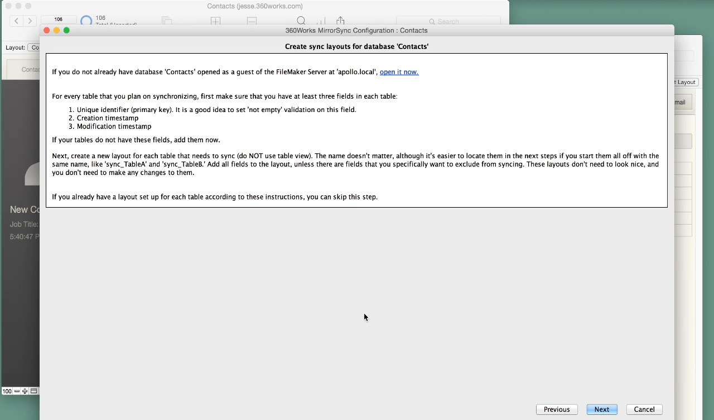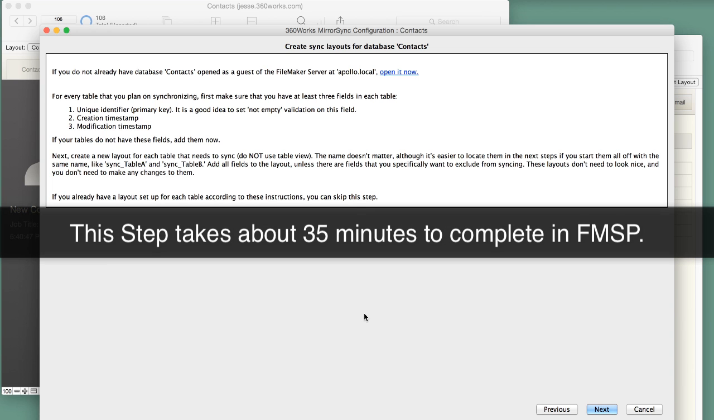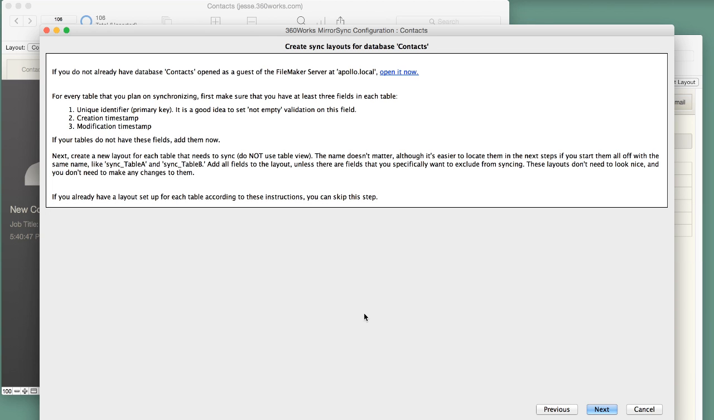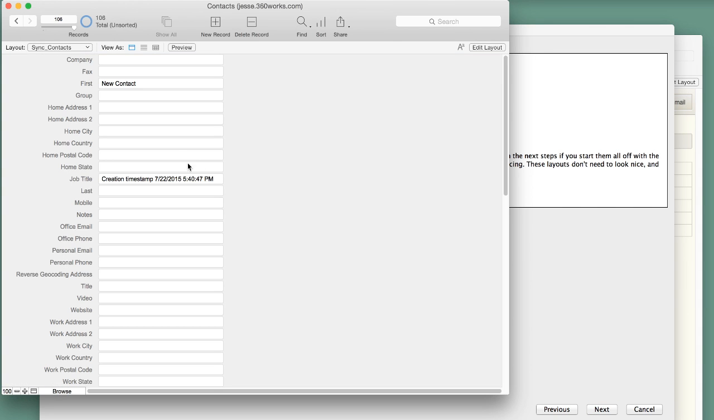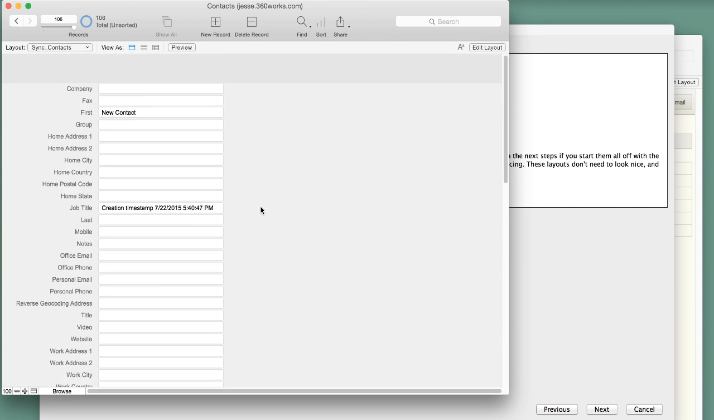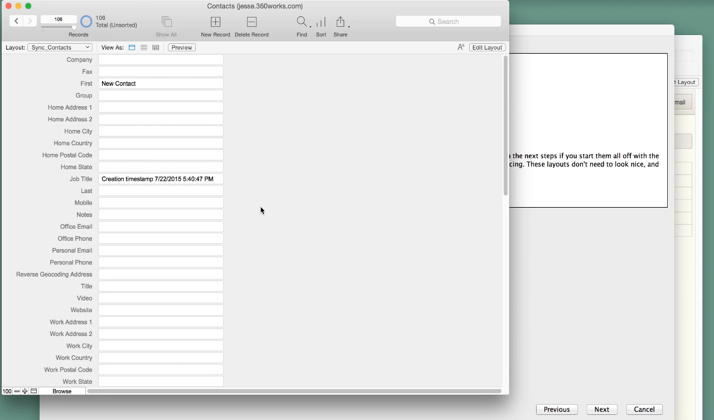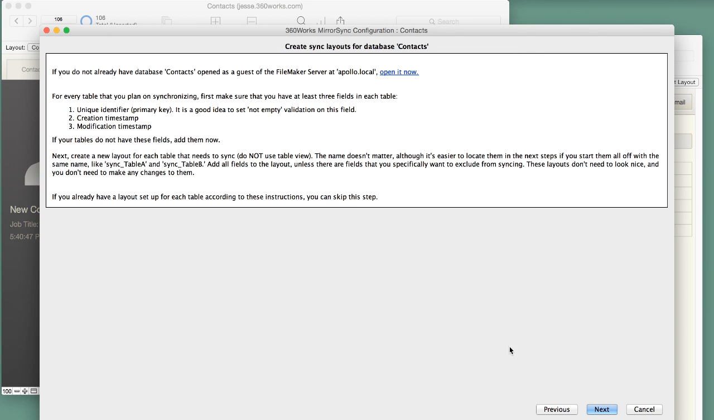As a starting point, that takes me about 35 minutes. The rest of the setup is the other 7 minutes. So setting up layouts takes a little bit of time. I've already done that in this case if you want to just see what it looks like. Here's my ugly sync contacts layout. It's just a flat out debug layout with everything dropped onto it. It doesn't need to look nice. So I've done that part.